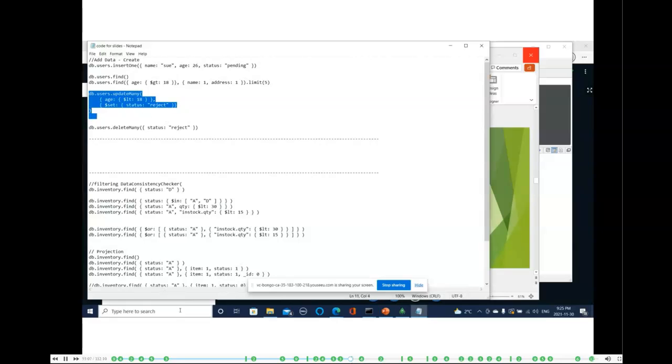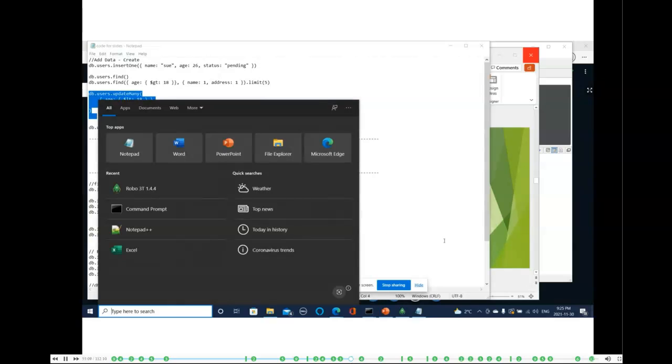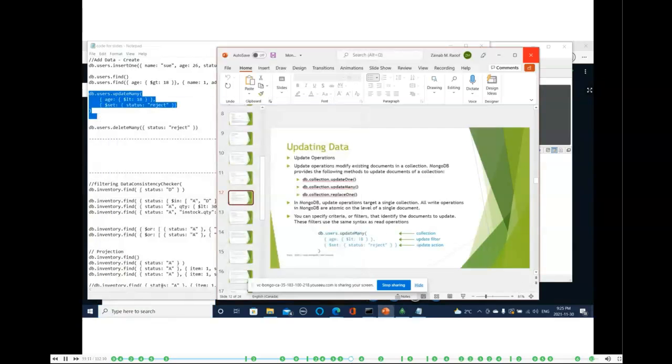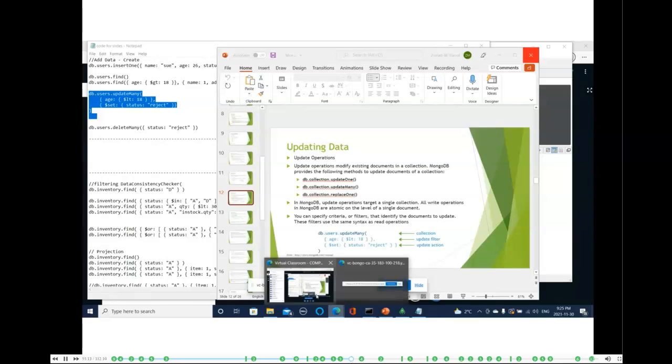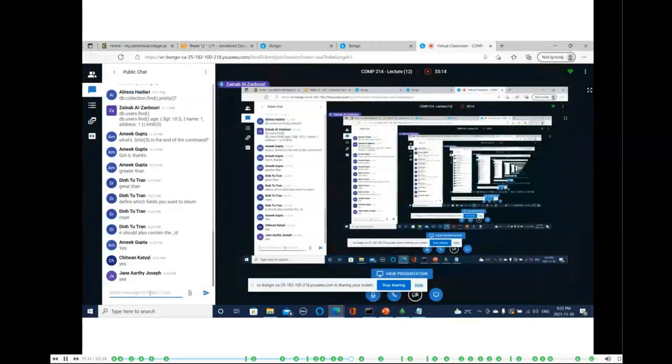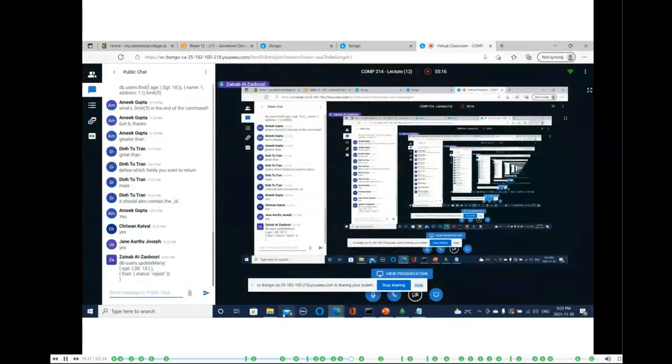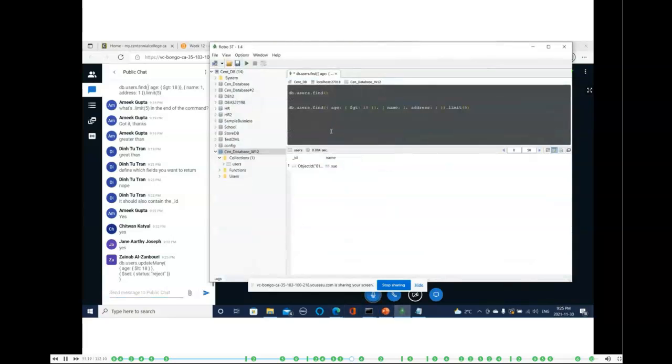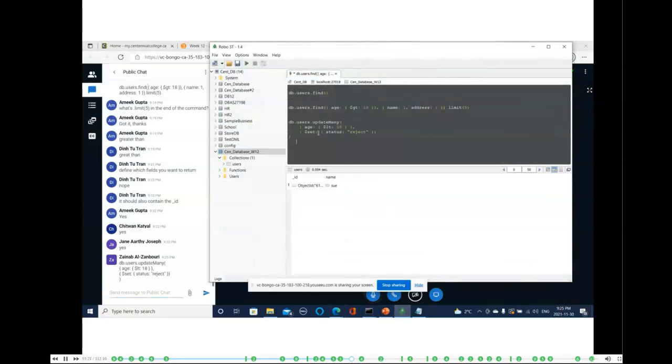Let's take a look at this one. I should share it with you. I'm going to share the file. If you want to try this one, share with me. So this is the example about the update. We need to work updates many on the users. If the age is less than this, then set the status to this.